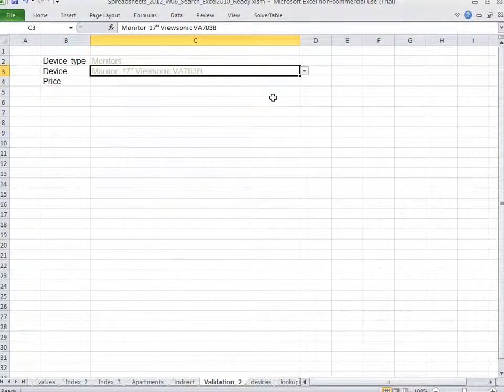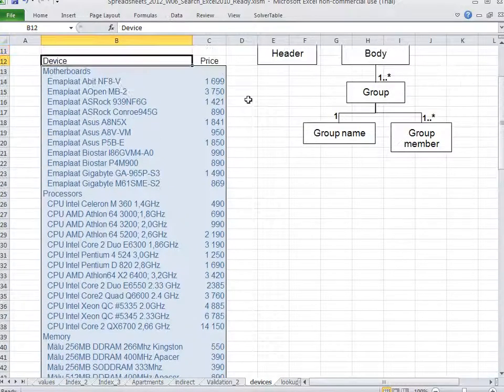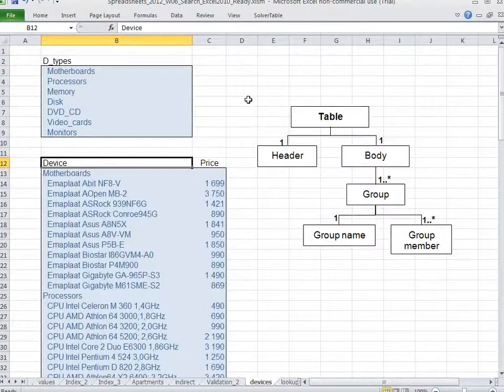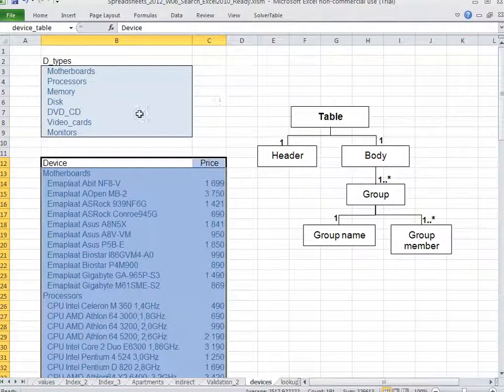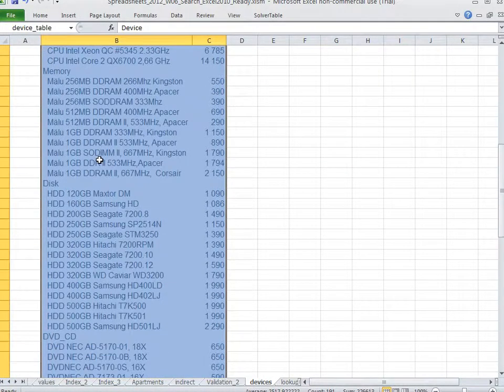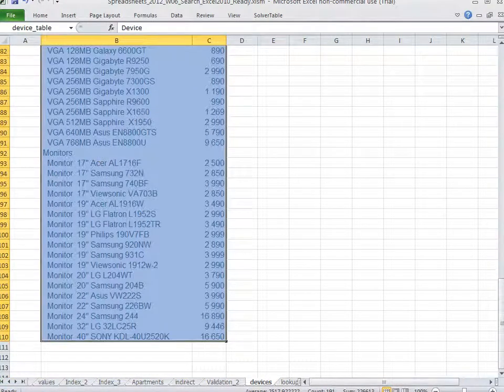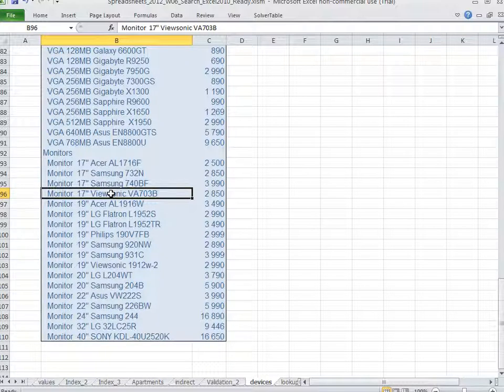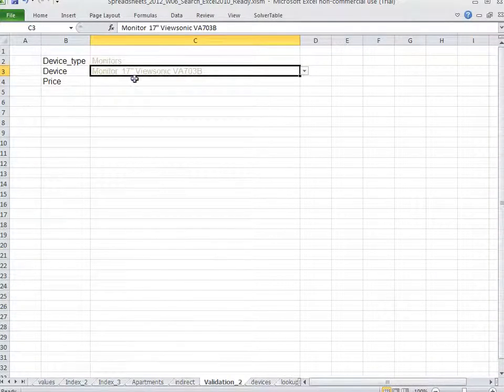And the last step is rather simple. We just need to take this monitor 17-inch ViewSonic VA703B, and we need to go to that table. Let's select it by Ctrl-Shift, and we look up. It's going to look up this name of the monitor, and it's going to find it in here, and we look up, takes you back, gives us back the second column, and here it is. So we write equals VLOOKUP parenthesis begin.